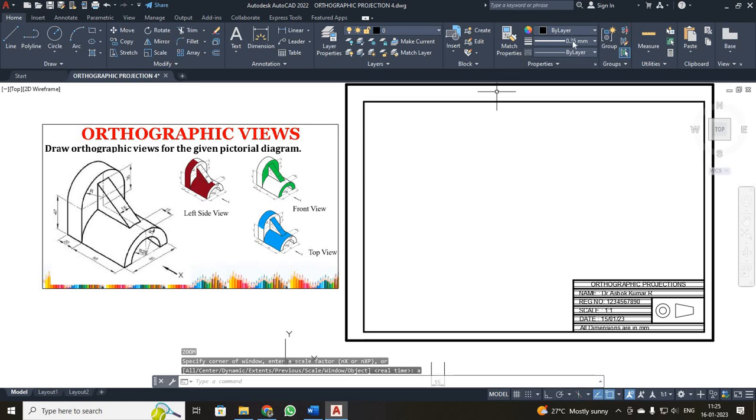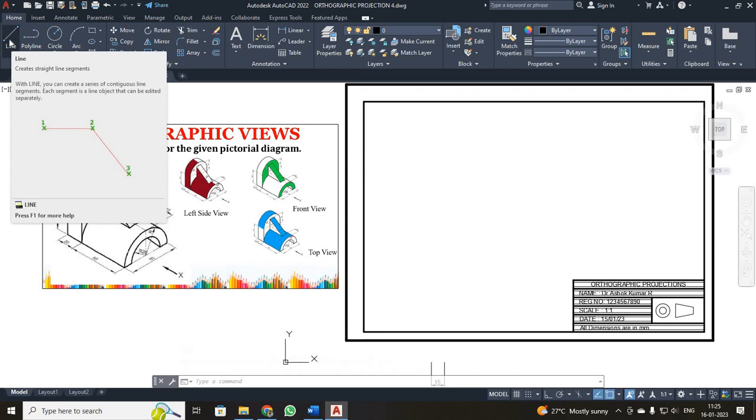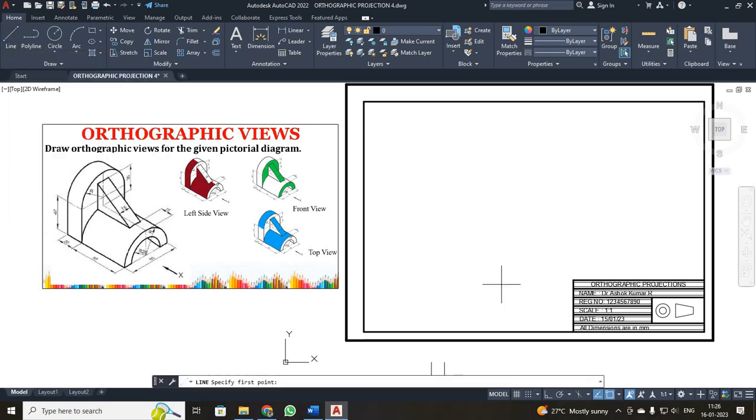So here I am going to use the line command as well as the circle command to draw the entire diagram. Here I am going to use modify commands like trim to draw the front and top view of your given diagram.